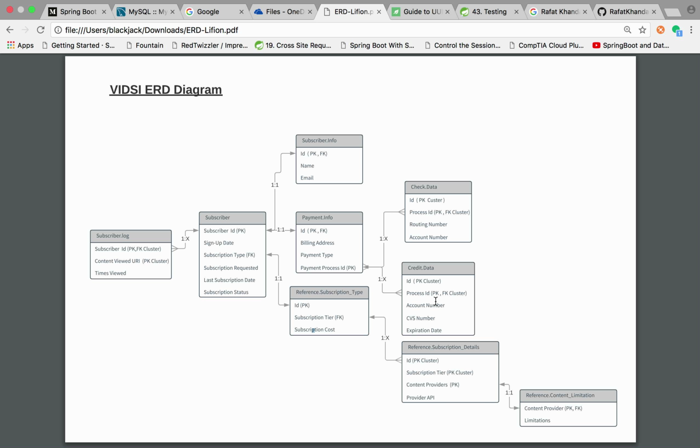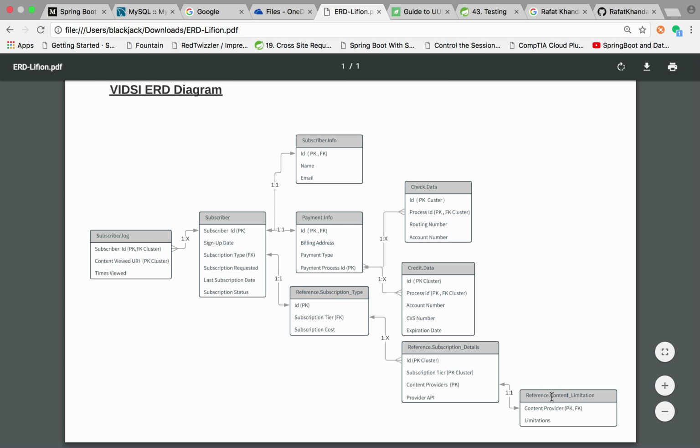Now, the pricing of your service is determined by the details of the service, and your details are going to consist of the content providers that you're going to be linked with, and then the provider's API service. So I'm thinking there's going to be some sort of third-party content service that is going to supply you with your content, and they would also have limitations of their services. Maybe I could have just added this all into one table for simplicity, but I also created another reference table that will tell you the limitations of each content provider.